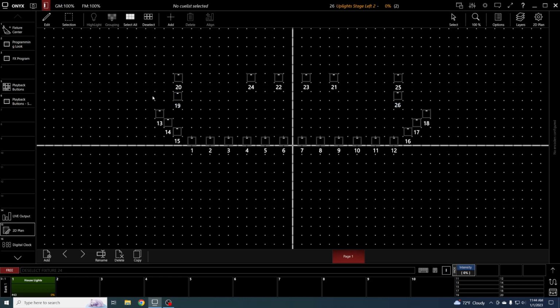I'll select those two, and we'll align to the bottom. We'll select all of these, and I'll align to the top. As you can see, I'm just making a layout of what the lights would be like at this fictitious church on the hill.